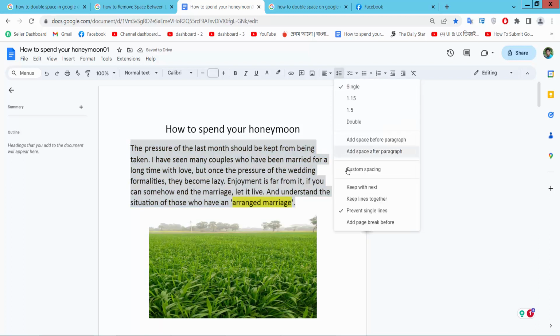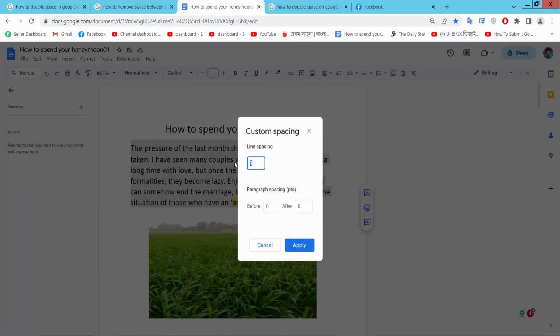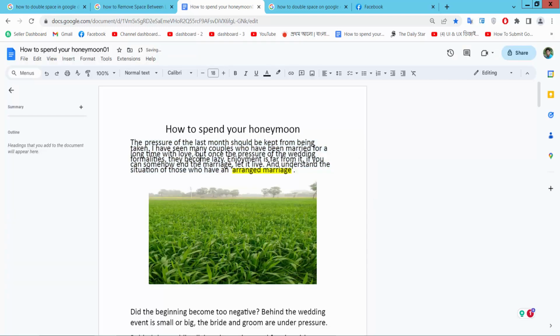Also you can apply custom spacing here, 0.5, or select and apply and see this spacing already removed.